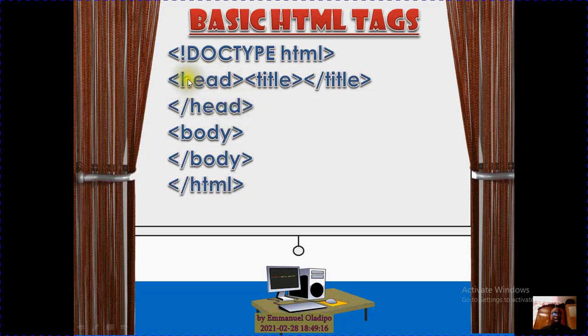So, the first you will type is the head tag. Start from here and end. Immediately after, in between the head tag, we have the title tag, and immediately after the head tag, we have the body tag. Please look at it very carefully and make sure you understand it.